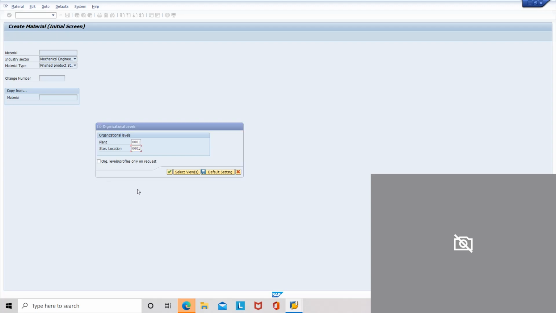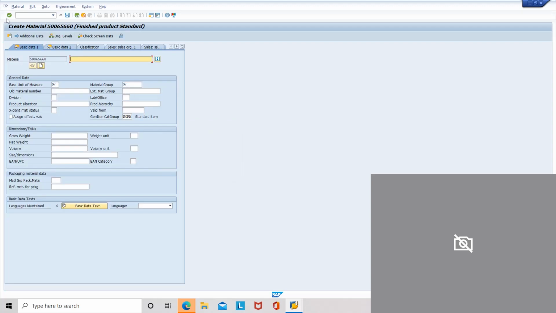Now press enter. Now you can see the screen with create material with a number which is already populated, a number which is a pre-requisition created with the number ranges. Now it will be asking for the material description. I am just going to enter as a sample XXX. I'm just creating a sample as a material description.